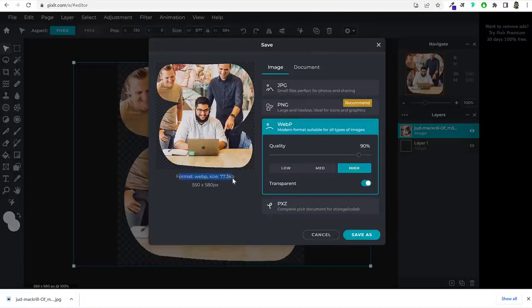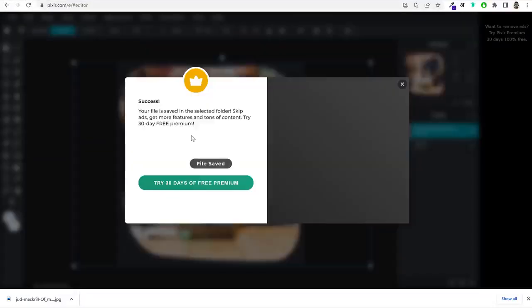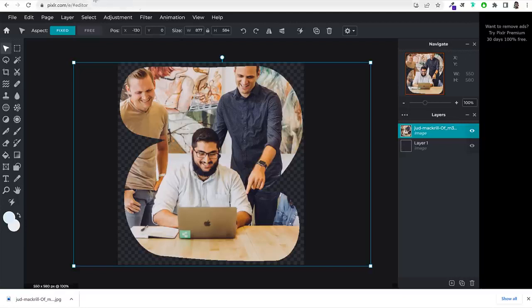As you can see, with WebP the size is 77 KB. Sometimes WebP is not accepted, so you have to check that. Maybe I want 90% quality, so I'll click on save as, and I'll just name it shape, click on save, shape.webp. Now you can use this image on your website.